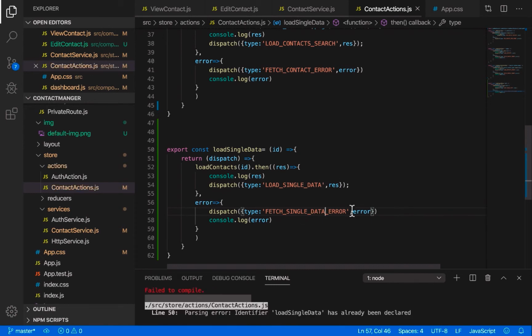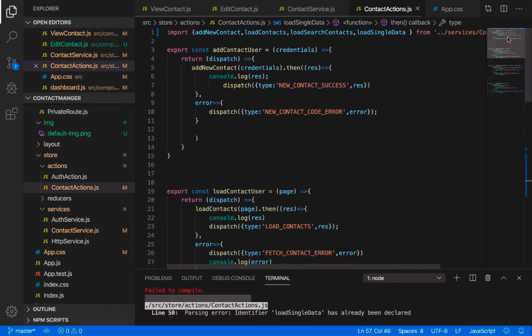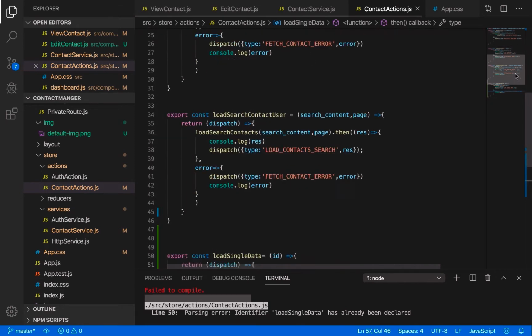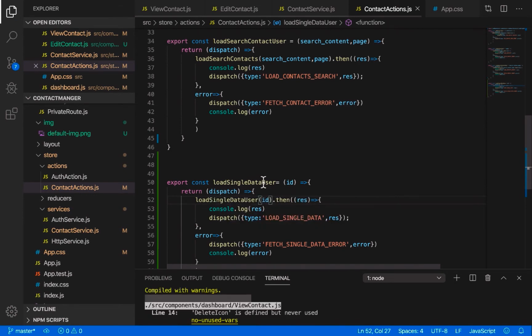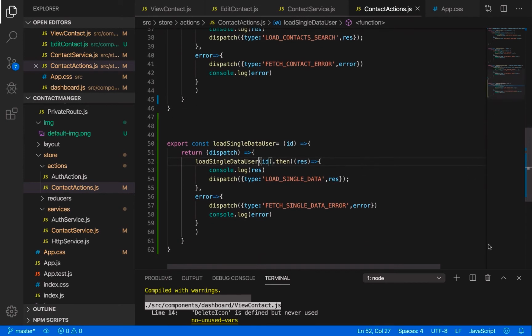Okay guys, we save this. And we're having an error here saying load single data, and that is because it has the same name as our service which we imported. So I'm going to change this to load single data user, and I'm also going to change this to load single data user. I'm going to save this, and everything pretty much is great.